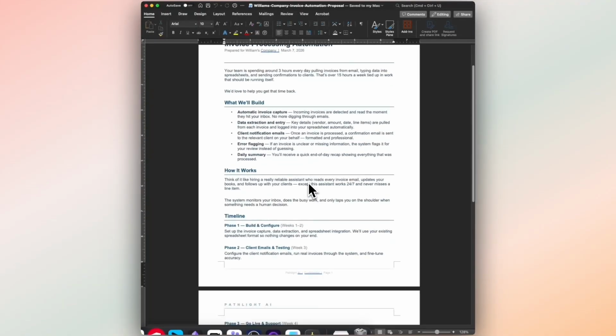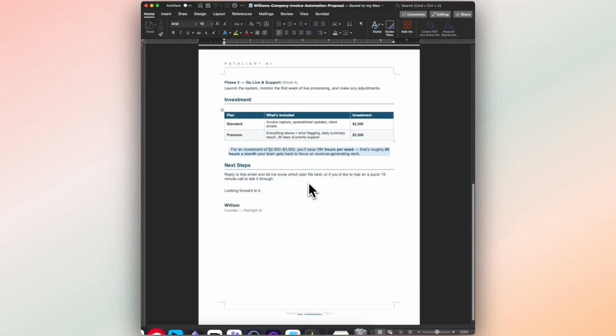All of this sounds great, right? So let's get into it. Today I'm going to show you how to build a custom proposal generator from scratch. Again, no coding, no terminal. We're just going to use the Claude desktop app and go through it from start to finish so that you can create your own projects as well.